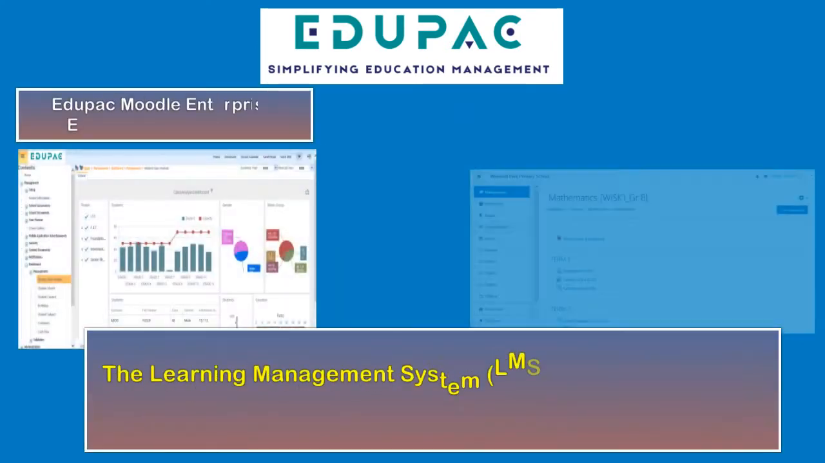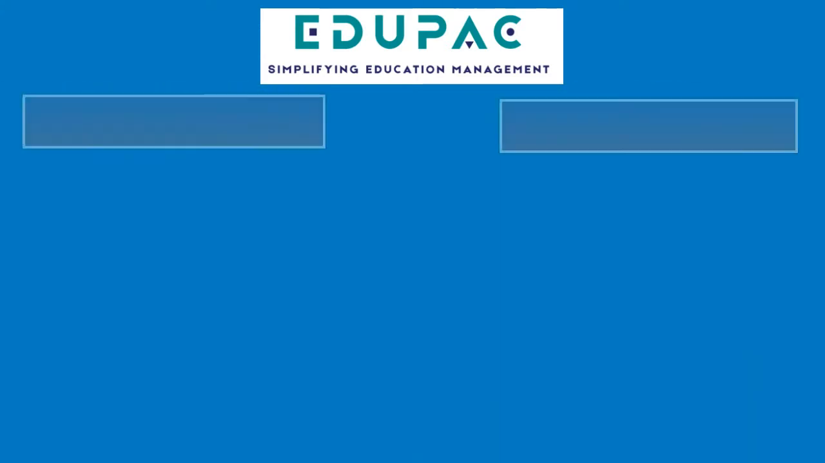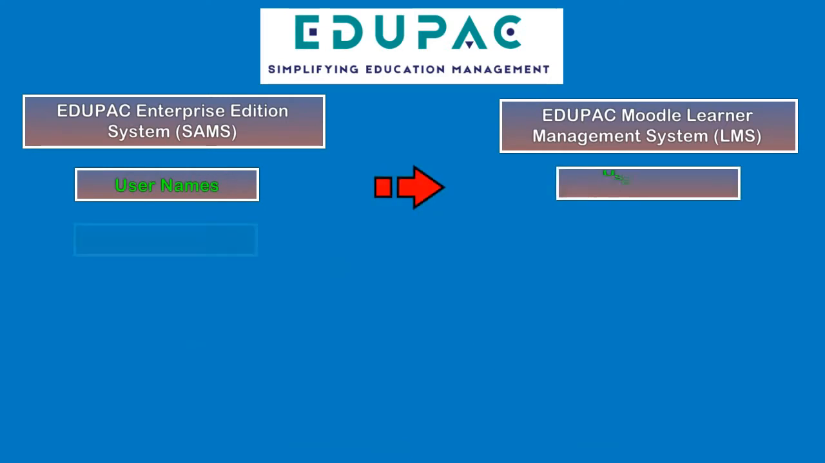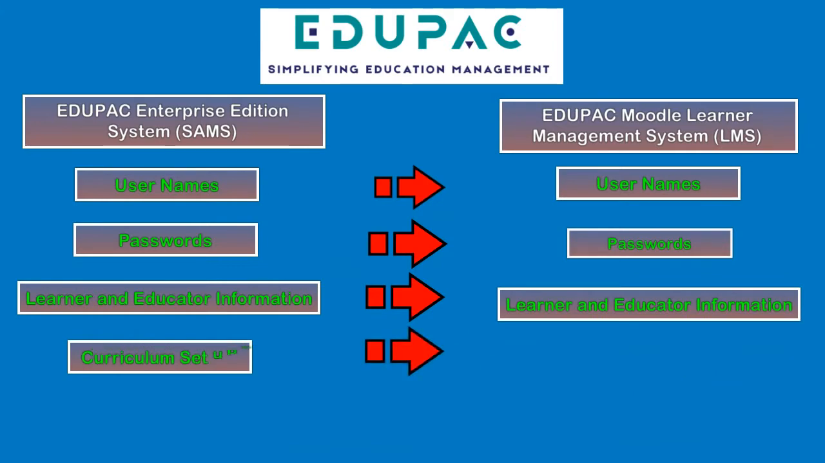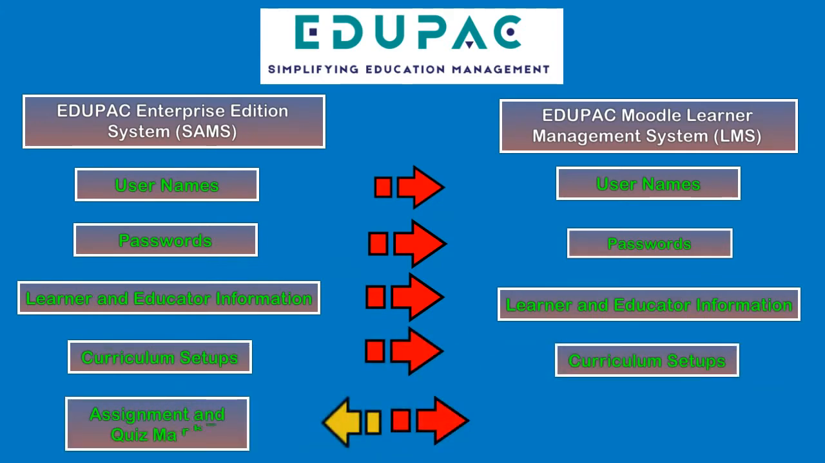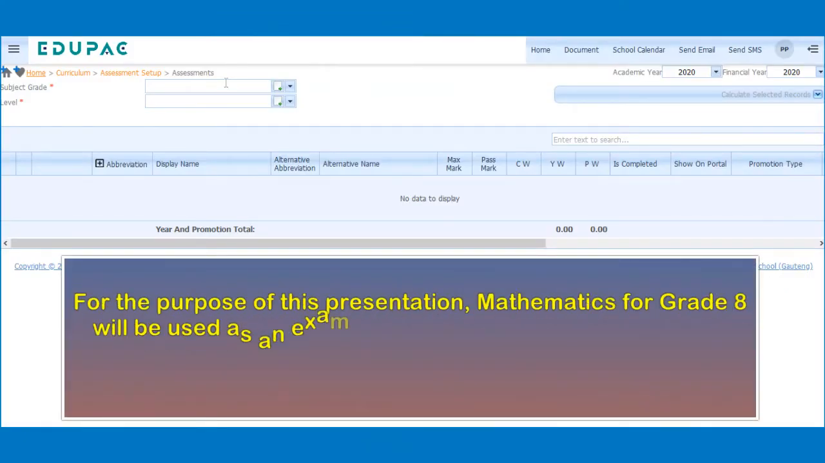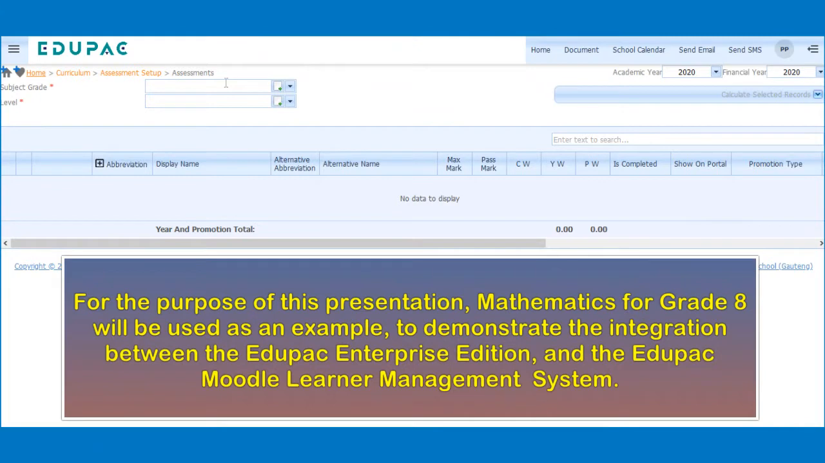The learning management system offered by Edupac is integrated with the Edupac Enterprise School Administration System. The following information is shared between the two systems: usernames, passwords, learner and educator information, curriculum setups, assignment marks and quiz marks. For the purpose of this presentation, mathematics for grade 8 will be used as an example, to demonstrate the integration between the Edupac Enterprise Edition and the Edupac Moodle Learner Management System.